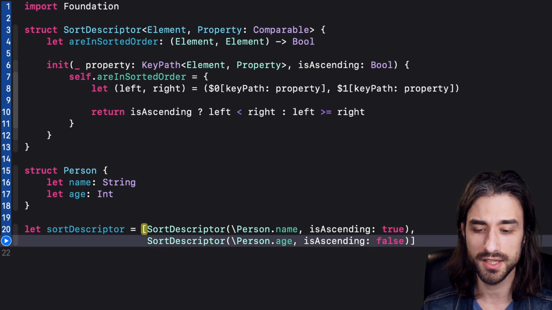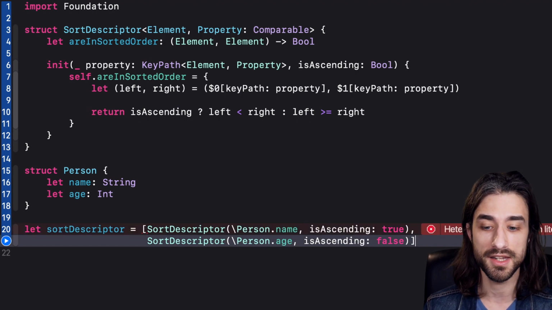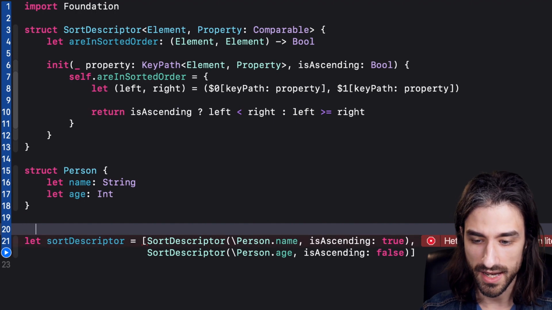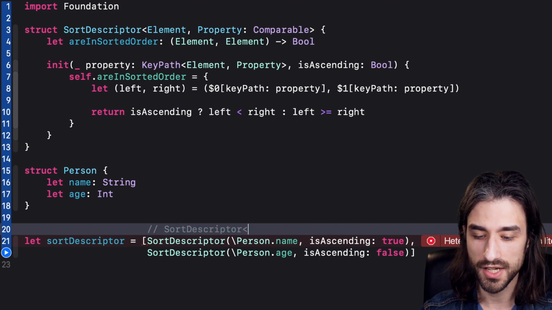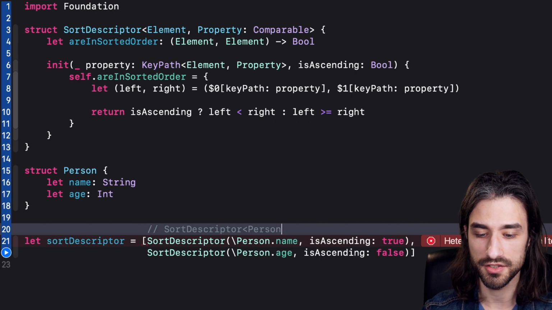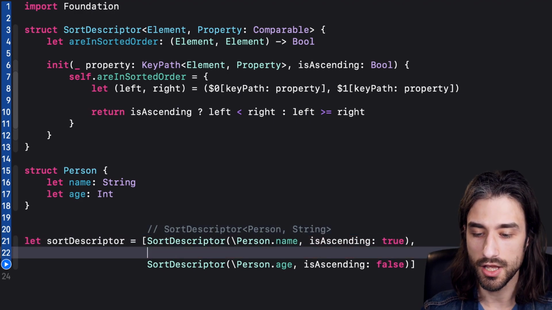So let's try and understand why the compiler is not able to find a better type than an array of Any. So let's try to write by hand the types of the two values inside our array. So the first one, it's a SortDescriptor. The first generic argument, so the element, it's a Person. And the second one, so the property, it's the name, and its type is a String. Okay, that's the type for the first element of the array. Now let's do the same thing for the second element of the array. So still a SortDescriptor.